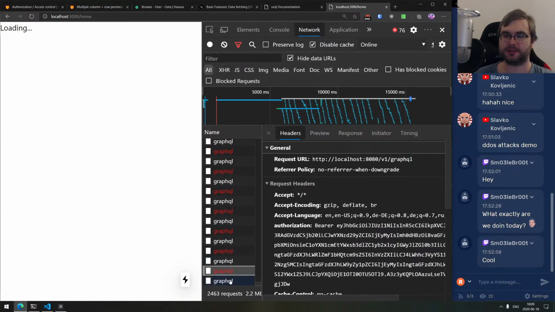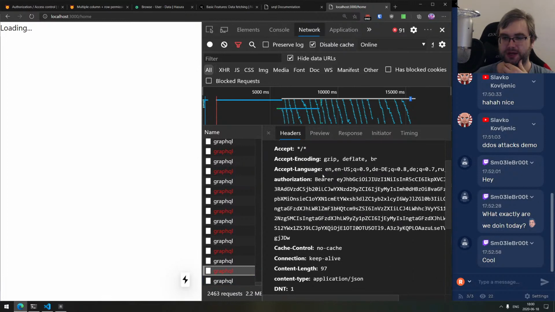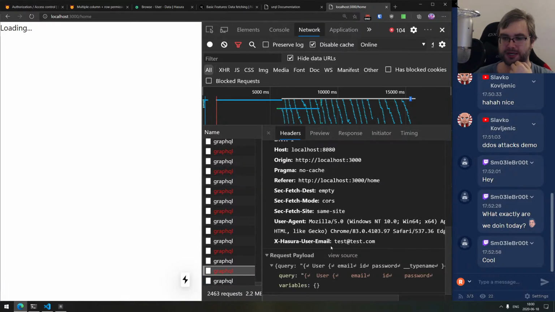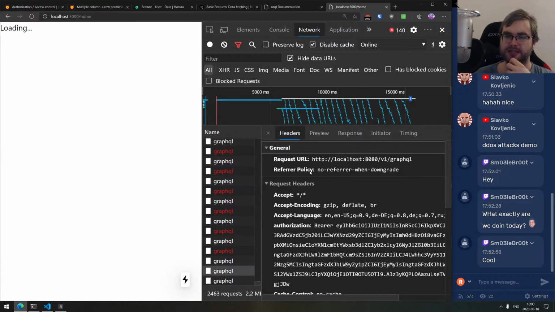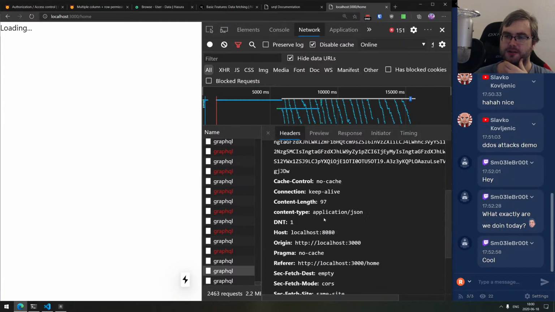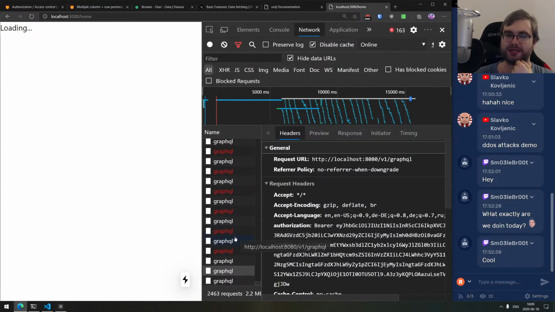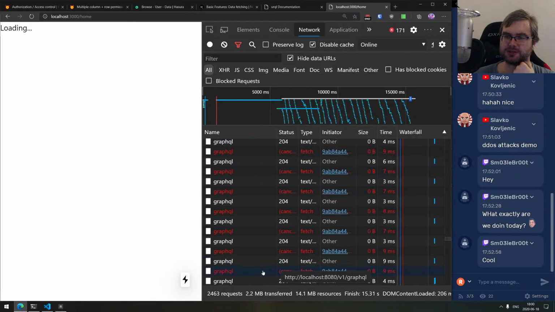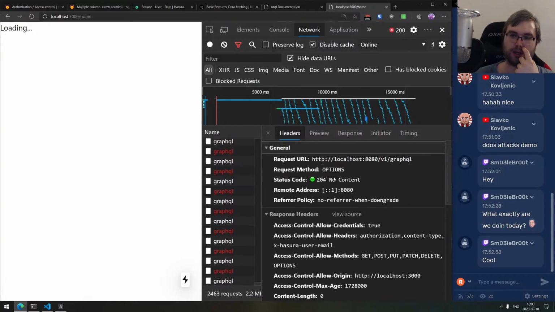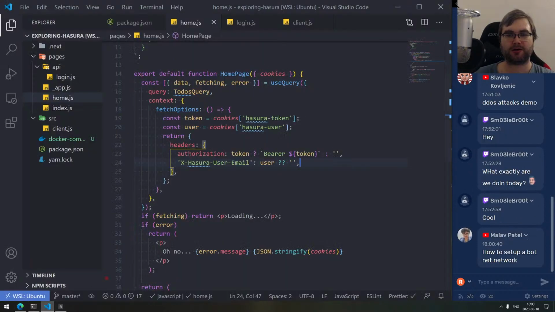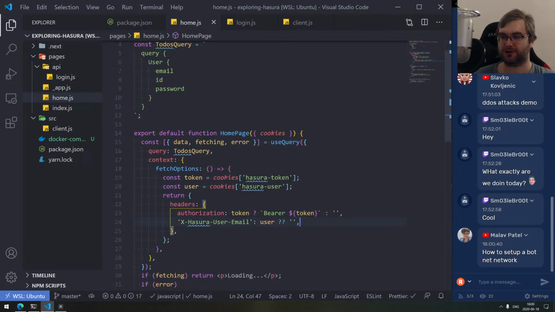Stop recording, please. What is going on? So we do set the authorization header correctly. We do set Hasura user email. Query looks correct. It says failed to load response data. So why is it failed? So basically, for some reason, it gets cancelled. And then it gets 204, which is no content. Options. Oh, it's a CORS issue. Right. God damn. Yeah, of course, it's a CORS issue.